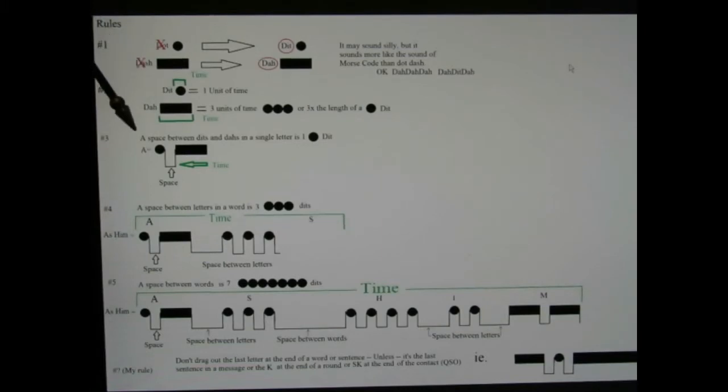That's your da. Number three, the space between dits and das in a single letter. So you take the letter A. A is a dit da, so you're going to have a dit, and then a space that's a dit long, and then a da, which is three dits long. You could call the space a silent dit. So it's going to be dit, a silent dit, and then your da.